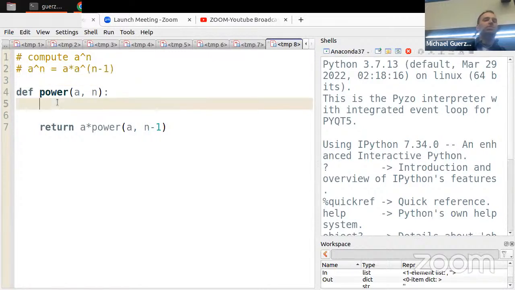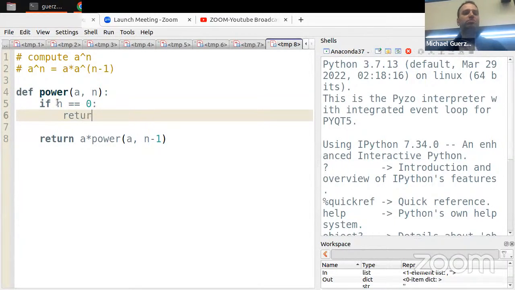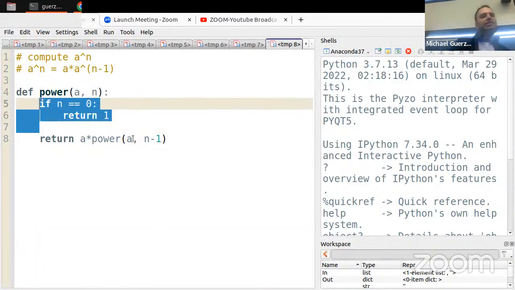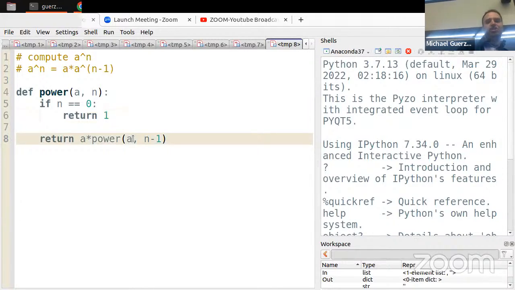Now, you also need a base case, because if you don't have a base case, then you're going to be trying to compute a to the minus 1 and to the minus 1 million and so on. You could say, okay, if n is equal to 0, just return 1 because a to the 0 is 1. All right. So again, you need a base case and you need a recursive step. Questions?